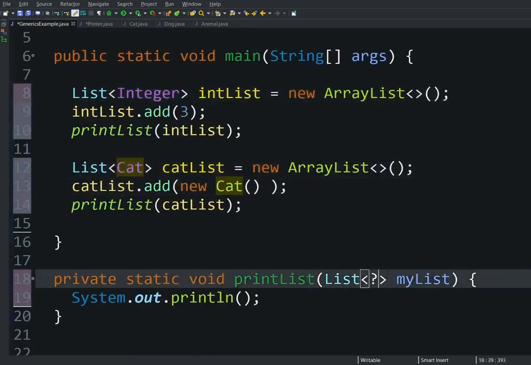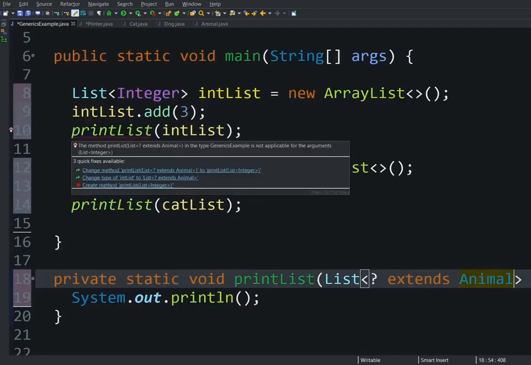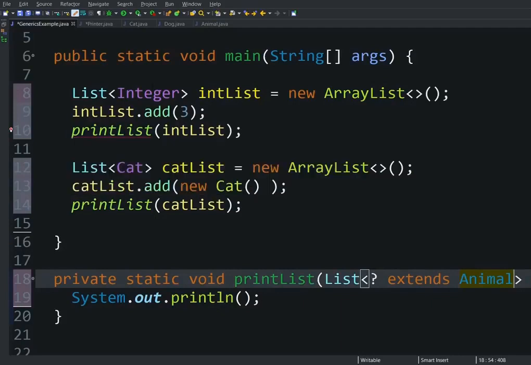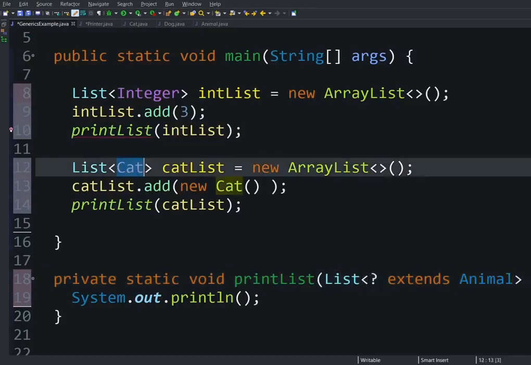You can also have bounded wildcards similarly to how we did in our generic class. So instead of being a list of anything at all, we can say this has to be a list of something that extends the Animal class. But now you can see up here that we're getting an error when we're trying to call this method with a list of integers, and that's because integer doesn't extend Animal. We don't get that same error here when we're calling it with a list of cats, because Cat does extend Animal.